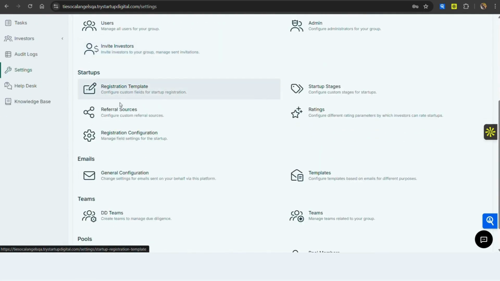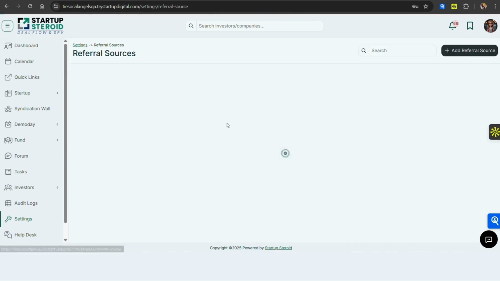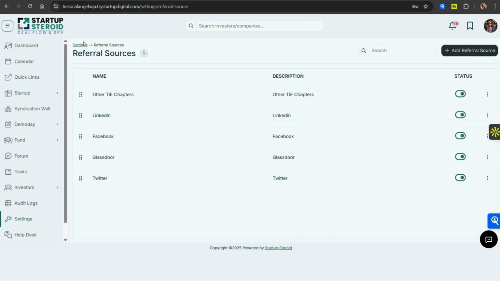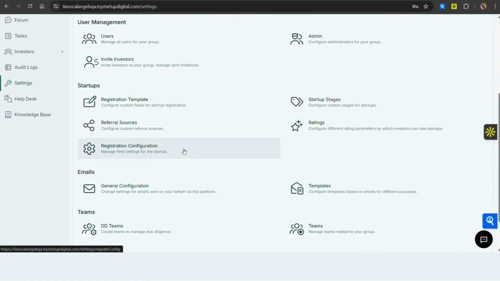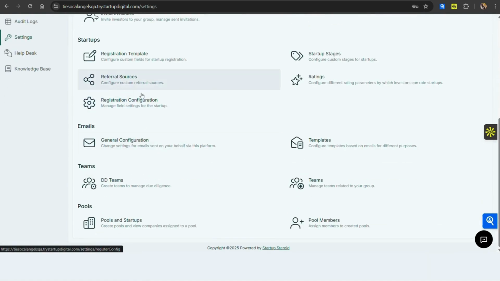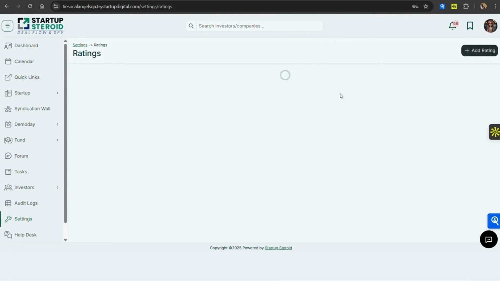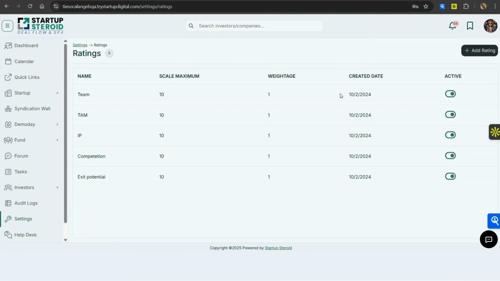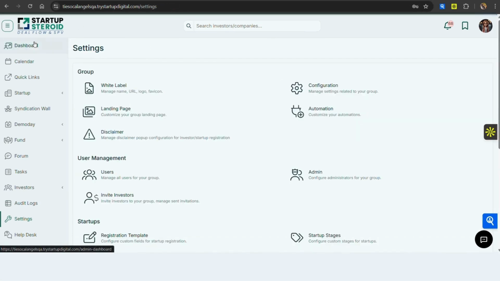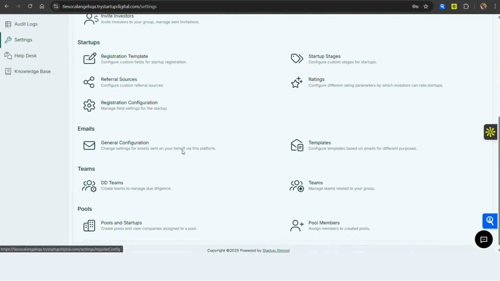Once you've done all of this, referral sources, if you're getting your startups referred from somewhere else, or if you're getting your investors referred from somewhere else, you can have those sources over here. You can define your own rating scales when you're collecting insights from your investors. You can say that, hey, I just want 1 rating scale. You want to have 5 rating scales. You want to have 10. All of those can be defined from here. Going back to the settings.